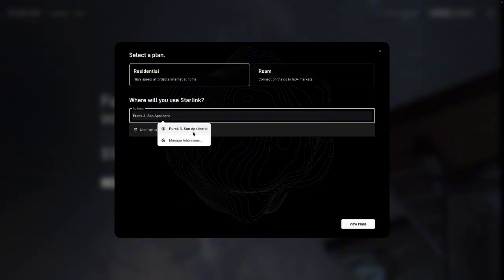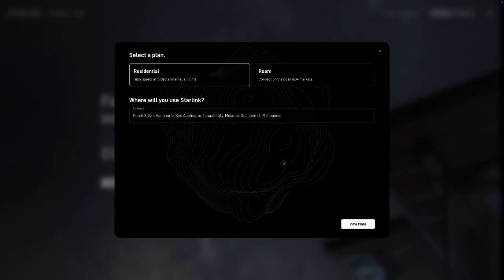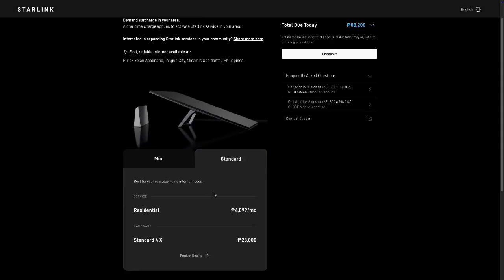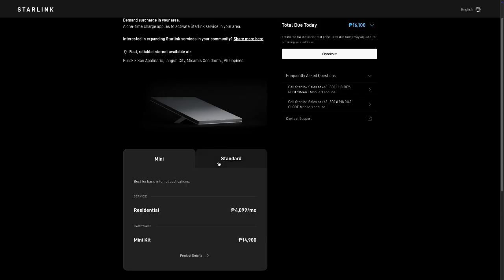Next, enter your country and address in the required fields. After filling that in, tap View Plans, and you will now see the available plans and kits. So choose the option that works best for you, such as Standard or Mini, and continue with the order process.